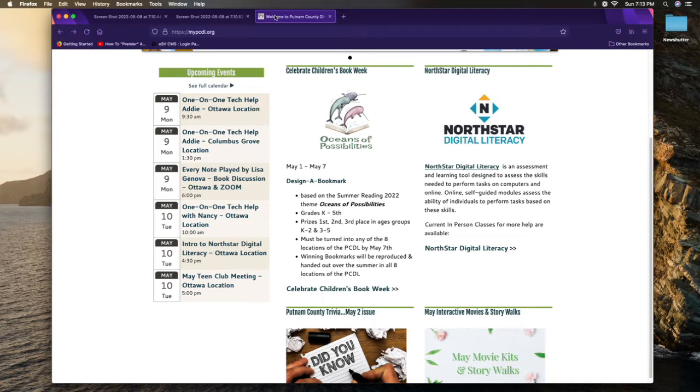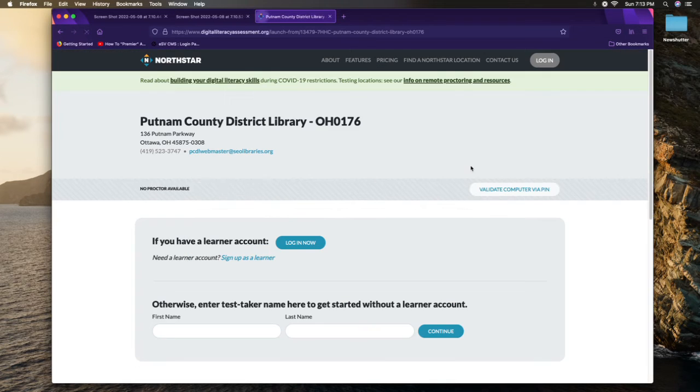So we're going to just take a quick look today. If you click on the Northstar Digital Literacy, it's going to bring you to the actual site that I talked about that ties right straight to Putnam County District Library. Now, from this location, you can actually join and create a learning account. You can sign up here below, or you can log in if you already have that account. Otherwise, you can take it without a learner account.